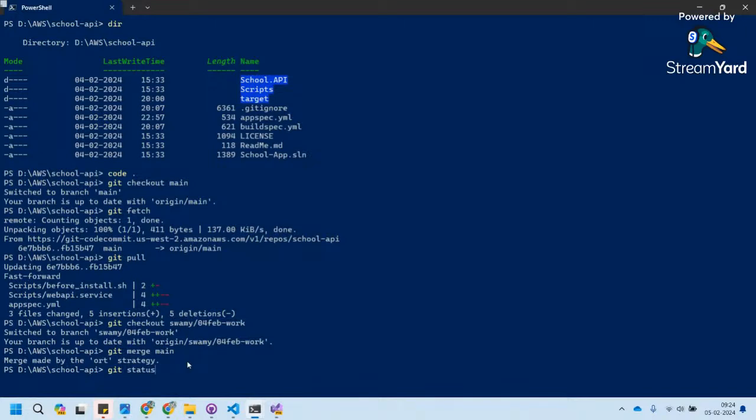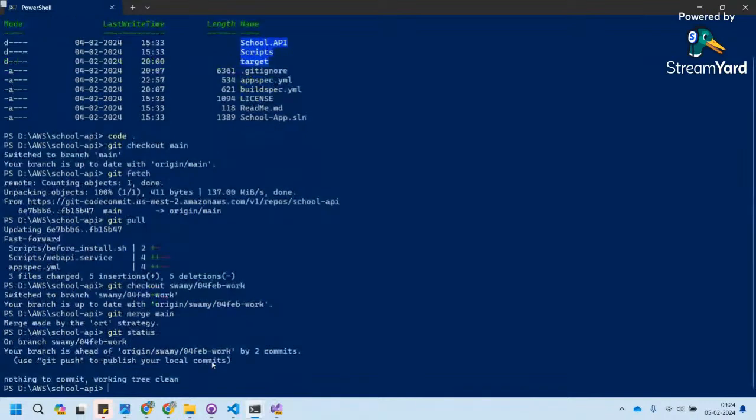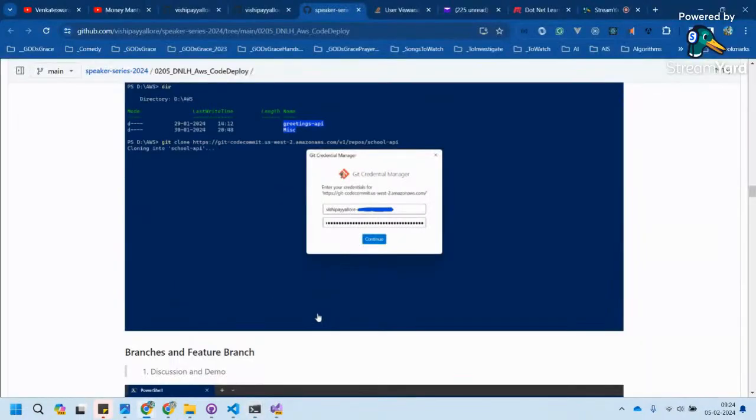So also, whatever changes I made last night, I just brought them and merged them to my Swami branch on 2nd Feb, and all is well here. So that's one thing I wanted to discuss.